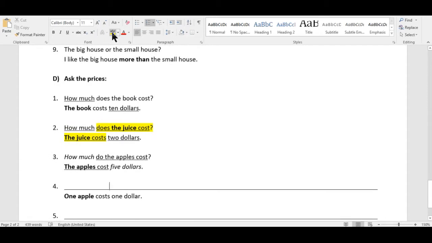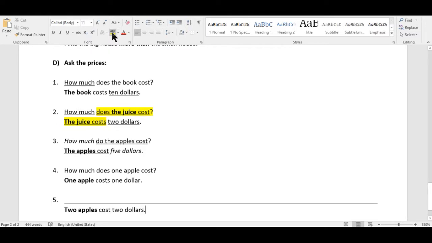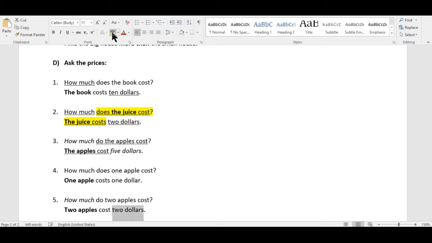Now 4. One apple costs $1, singular. How much does one apple cost? One apple costs $1. Now 2 apples, plural. How much do 2 apples cost? 2 apples cost $2. Oh, question mark is part of the question. 2 apples cost $2. Okay?